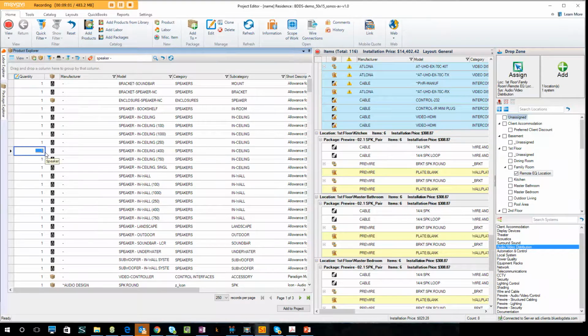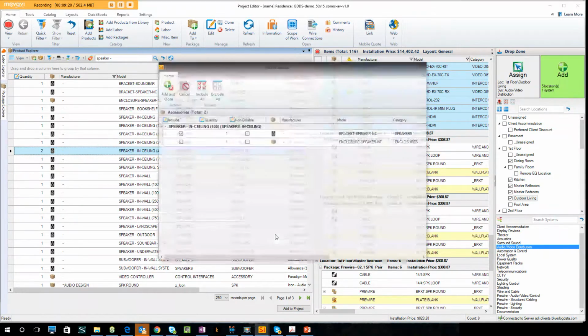In this case, I want to put a pair of $400 speakers into each of my audio distribution rooms. So now I'm going to switch off of here, and we'll grab the dining, kitchen, master bed and bath, and the outdoor living area. For the pool area, we're going to use a landscape system. So we'll drop these in.